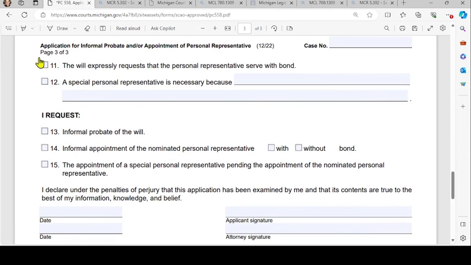Page 3, number 11. If this applies, check the box. If not, leave it blank. The will expressly requests that the personal representative serve with a bond. You'll need to read the will. And then, if you think a special personal representative is necessary, you'll check box 12 and explain why in these boxes.